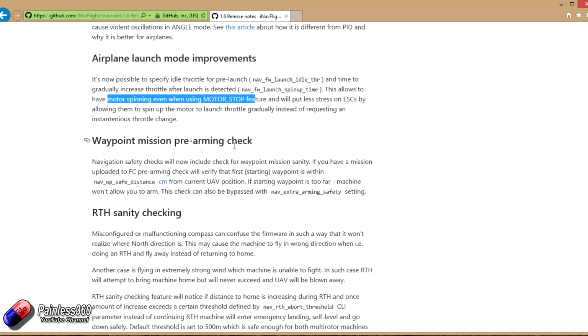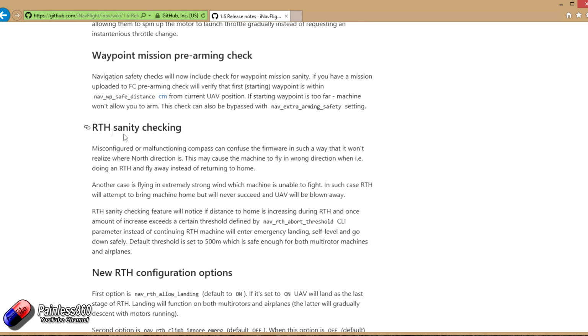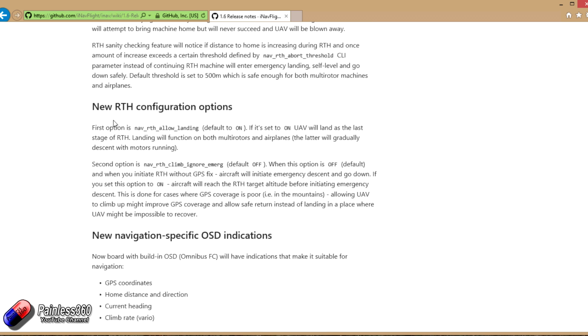There's some waypoint mission pre-arming done, there's some return to home sanity checking, there's new return to home configuration options, which is what is going to happen when it gets home, and that's whether or not it's going to try and land or not. And they have introduced some new code in here so that a plane or a fixed wing model will try and auto land as well, although that needs a little bit more testing.